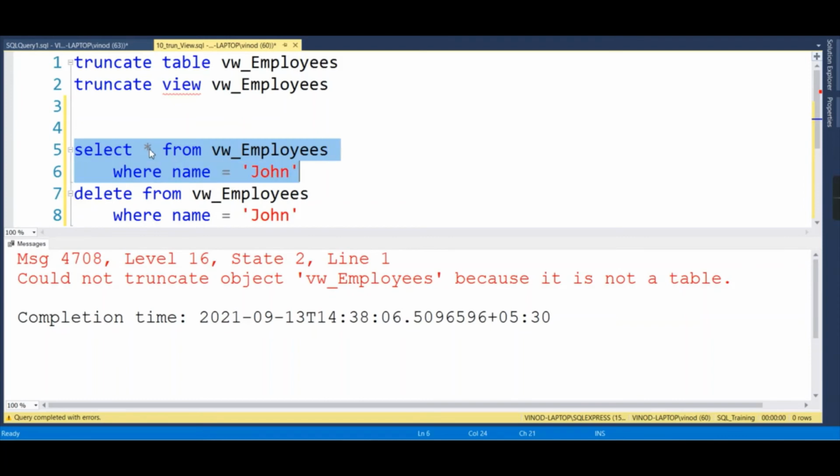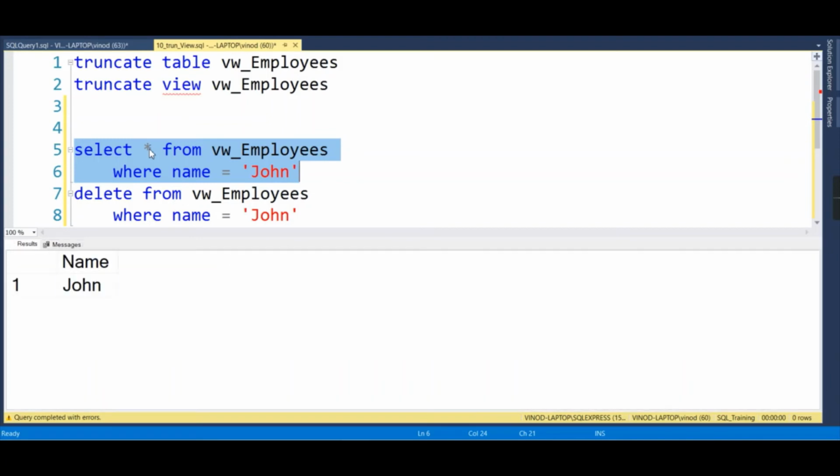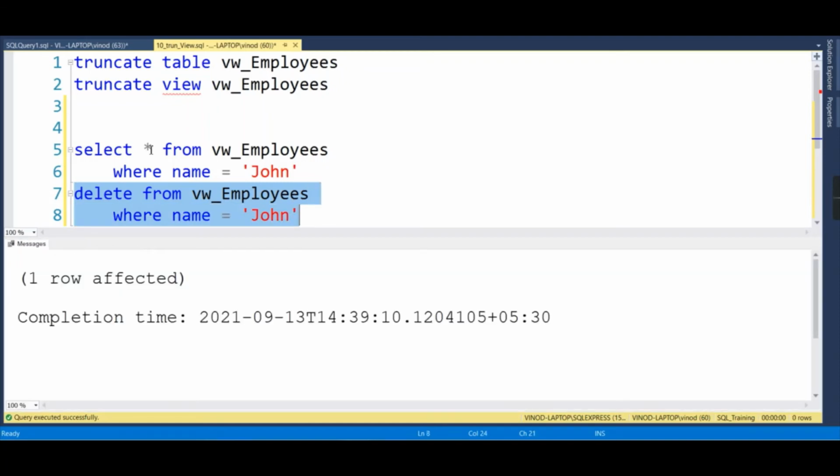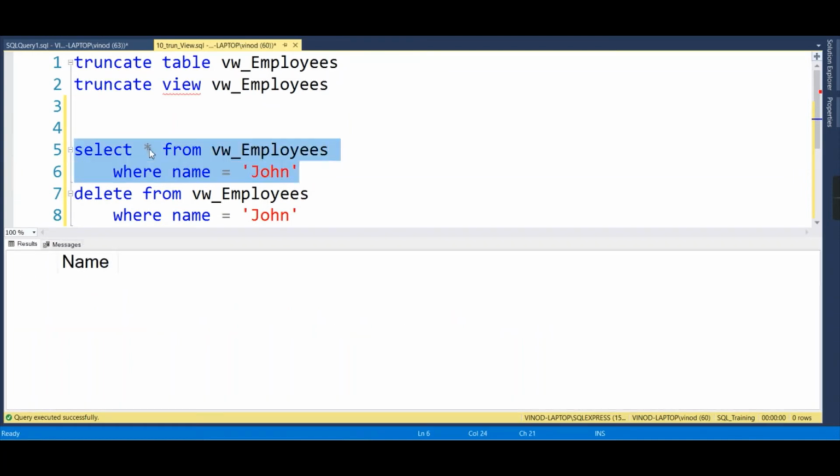Now let's move to a select query. Let's filter out one record which we want to delete. Here the view is fetching one record. The name is John. Now let's try to delete this from the view using the delete command. One row affected, that means our delete has worked successfully. And as you can see, the delete works perfectly fine on an indexed view.